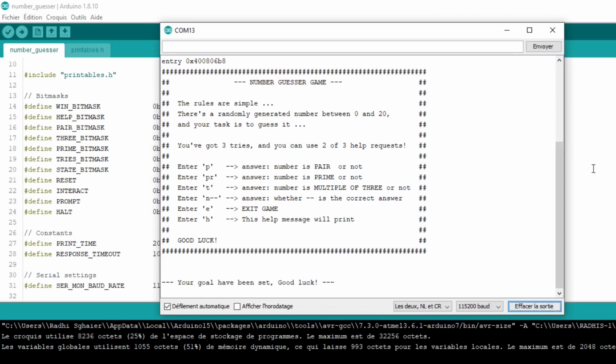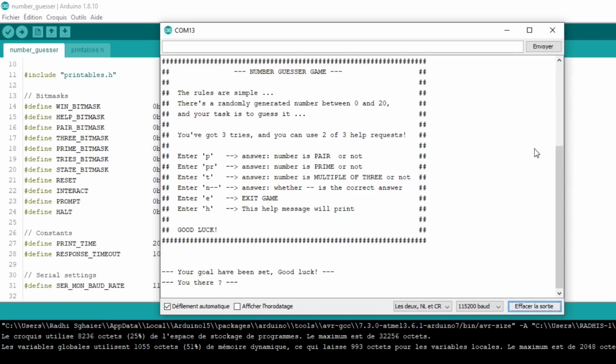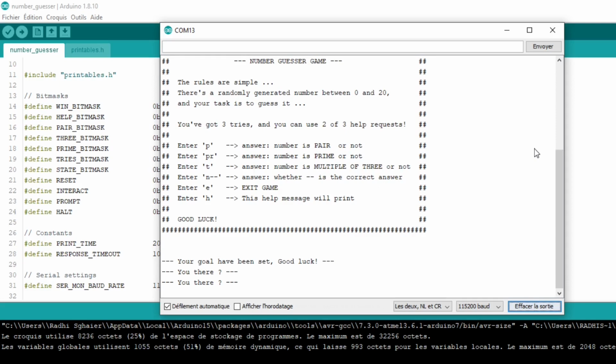So I recently built this interactive game. You have to guess a number and you have three, say, helps you can get. The number is between 0 and 20 and you can know either if it's pair, prime, or if it's a multiple of 3. But you can't get all the 3 helps at the same time. You only have 2 of them available and you have 3 tries.